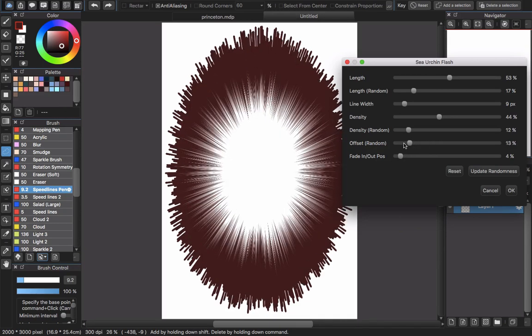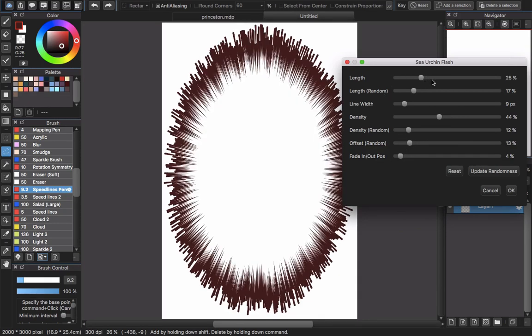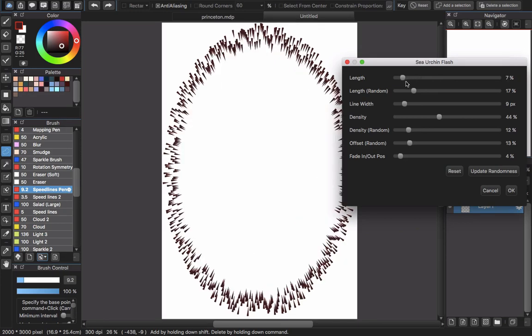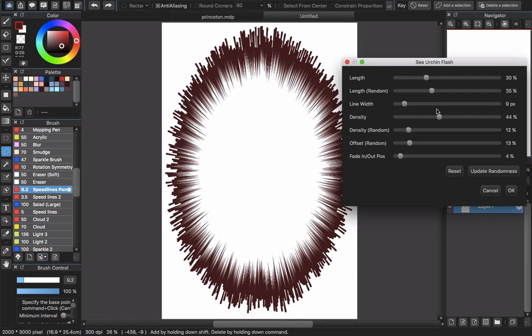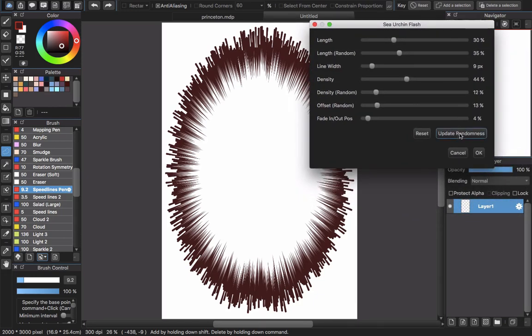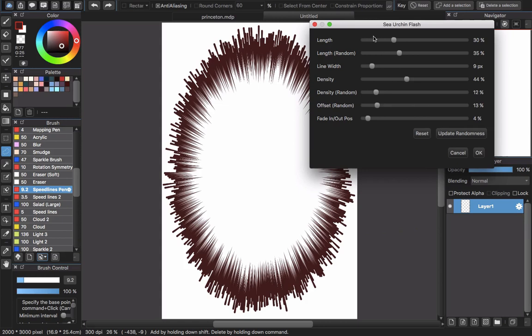Whatever, you can use your imagination and use the settings of the sea urchin flash in here to create the things that you think fit your manga and comic effect. And yeah, it's really cool.